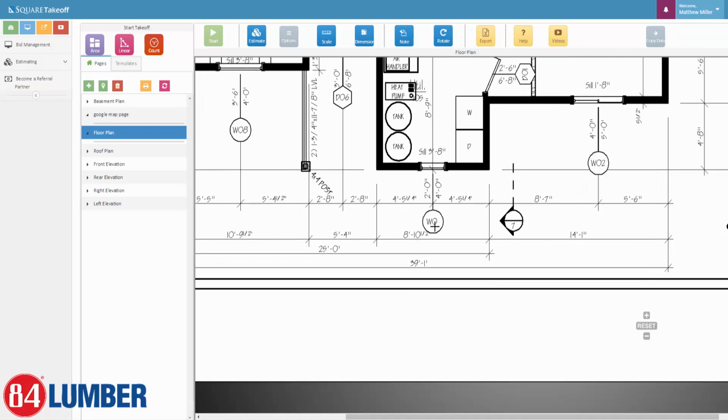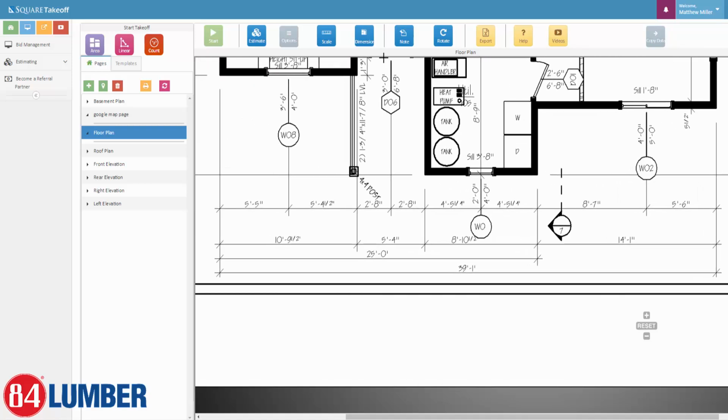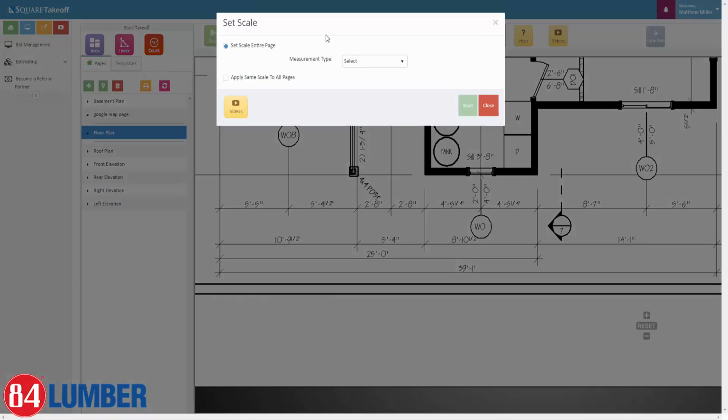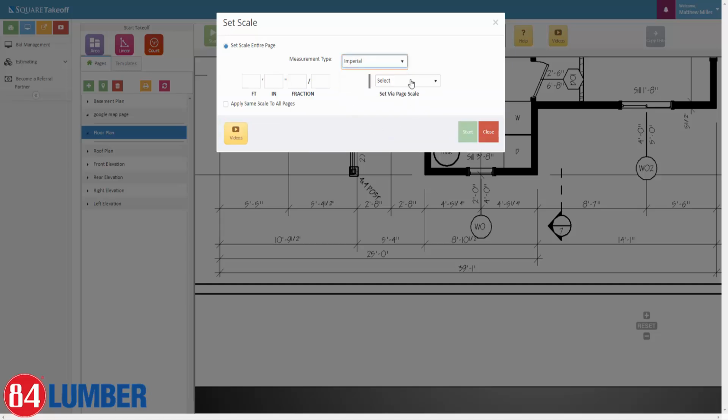So for example, if we go to the top when we want to set our scale, we simply select the scale button. Once we select the scale button, we can select the measurement type such as imperial. We can come in here and once again we can enter feet, inch, and fraction. So I could go 39 feet 1 inch, or once again you can simply drop this down and select your measurements here.